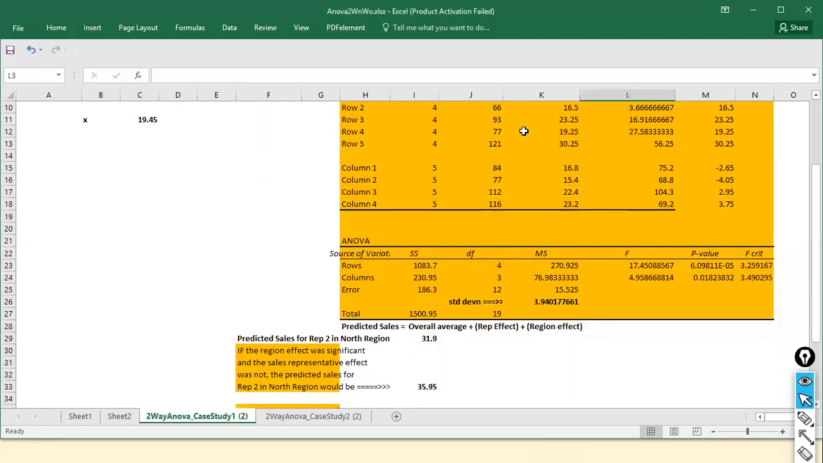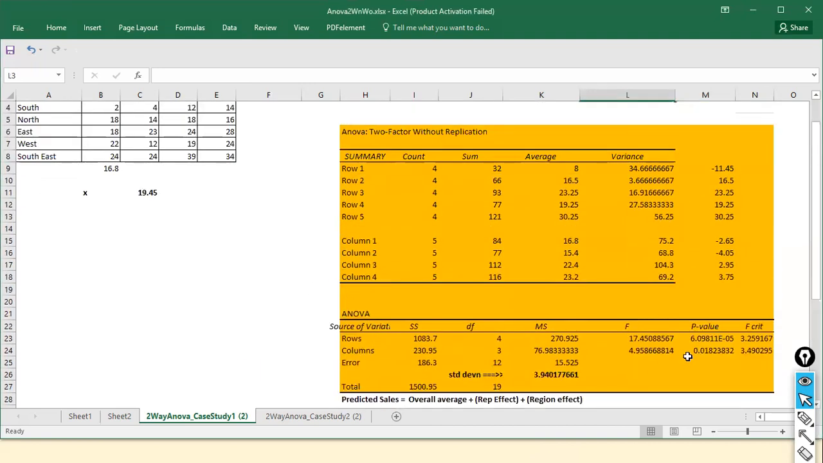Anyhow, let's not worry about all these things. The only thing is the rows and columns. Rows we need to look at. What is rows? Regions. Columns are nothing but salespersons. When you look at the p-value, it is pretty straightforward. Is the p-value less than alpha or not? So can we reject the null hypothesis or not?